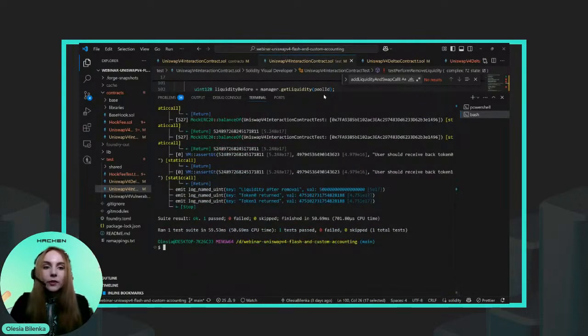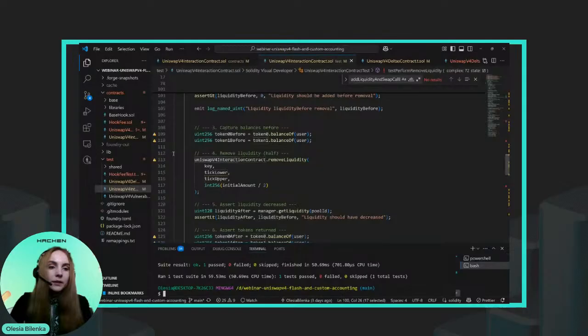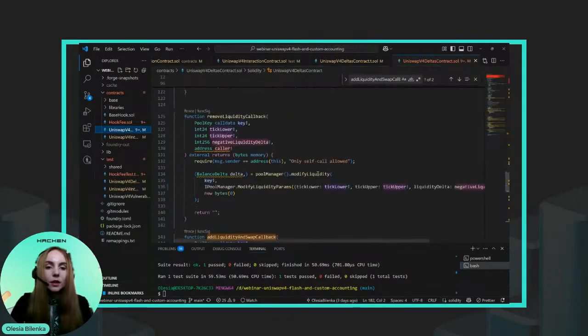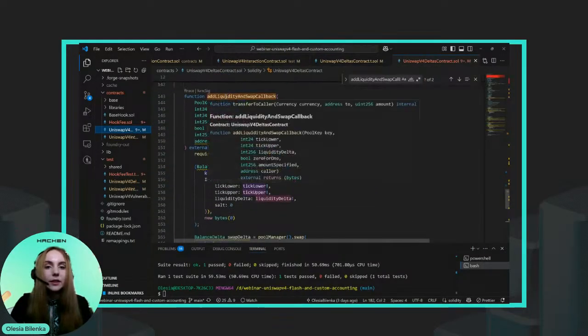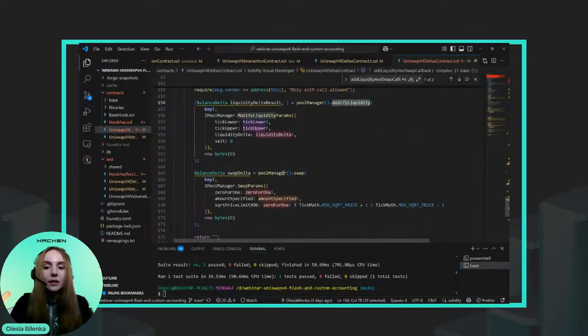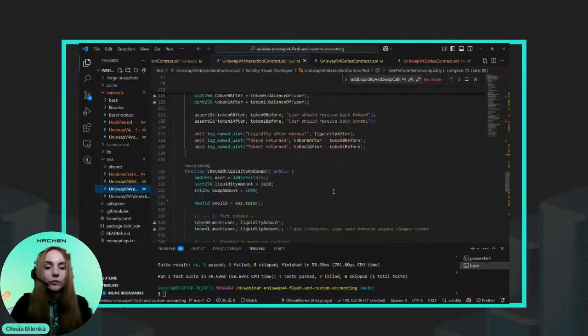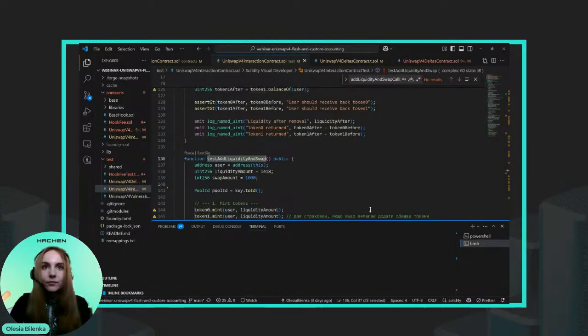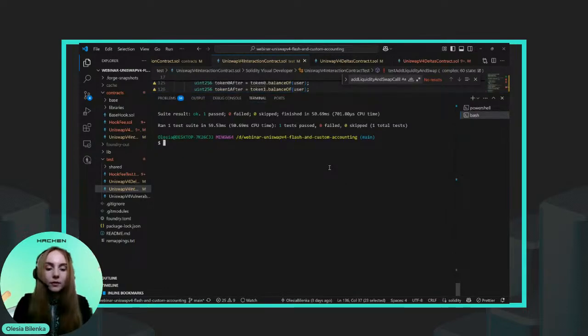So the next one is a little bit more complex. Let's return to the contract. There is add liquidity and swap callback. We may notice that there is modify liquidity and swap operations here. So there are two of them. This adds a little bit more complexity. So let's try to do it. Forge test, match test. And we want to see everything which will go on there.